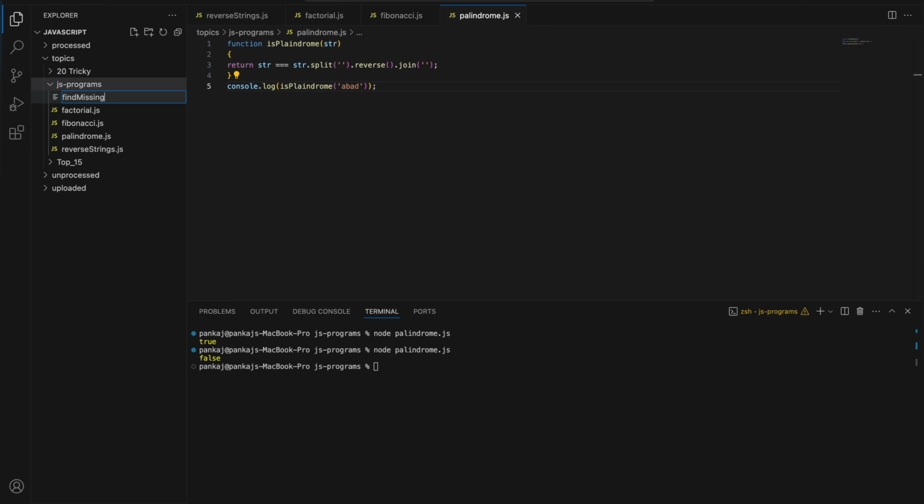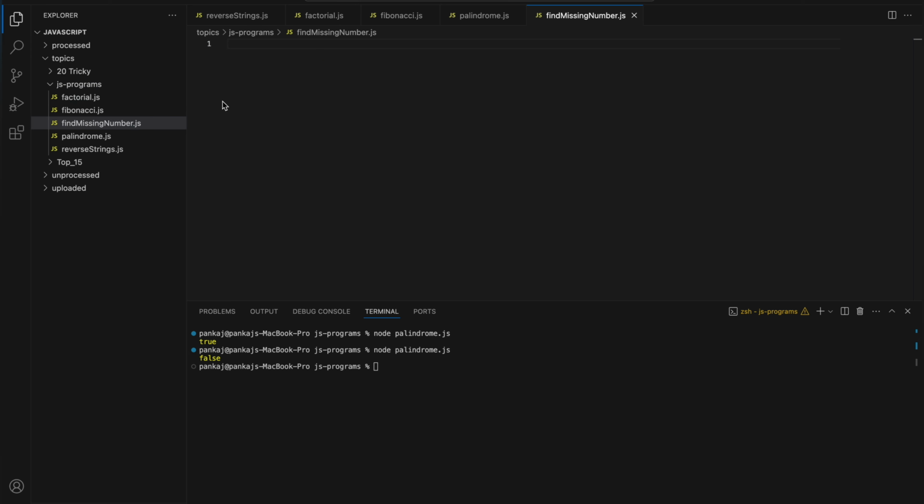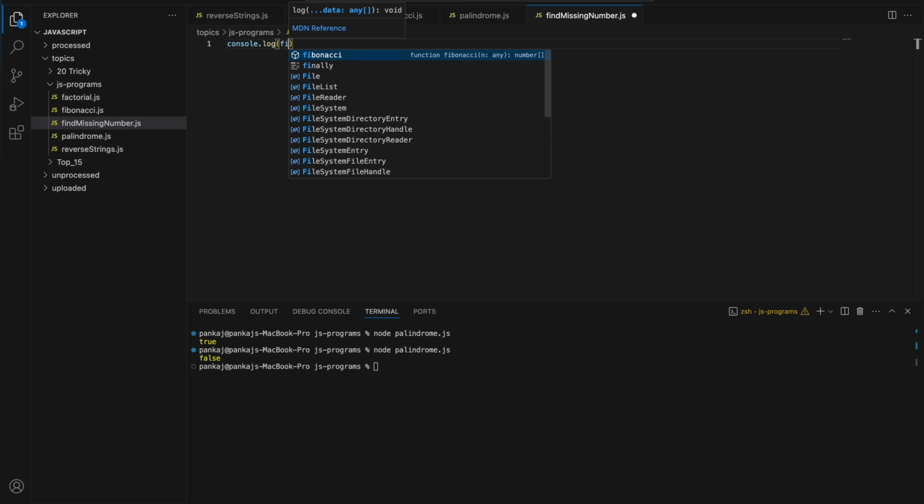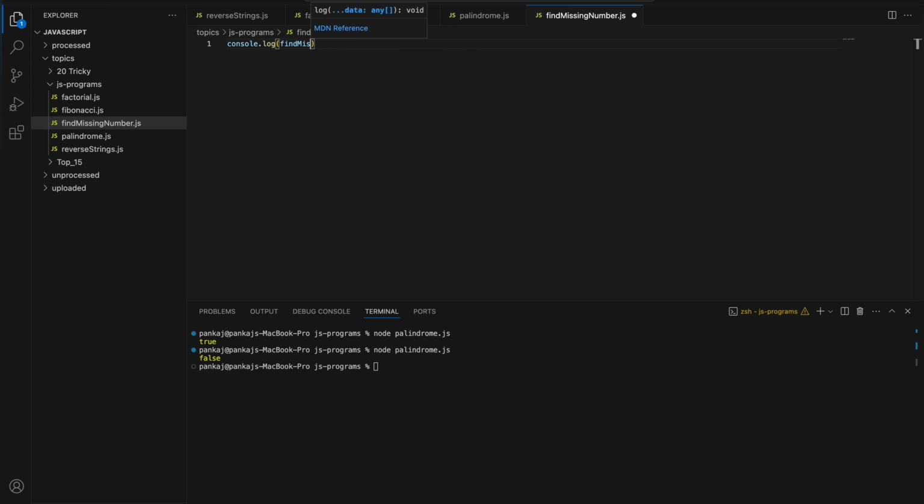Find missing number.js. All right, so console.log, and there I would say findMissingNumber, and I just passed an array, let's say here 1, 2, 4, 6, 7, 8. Okay, so 3 is missing, you see, and now I have to find that 3. How, in an optimized way, can we find this number is what we have to do.